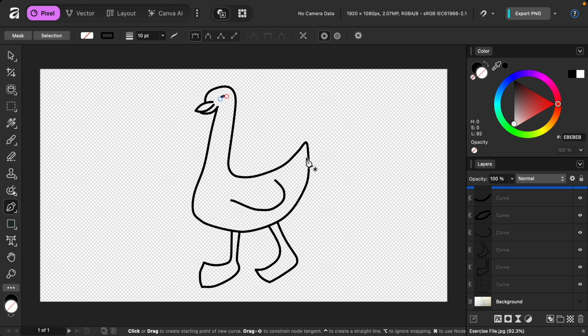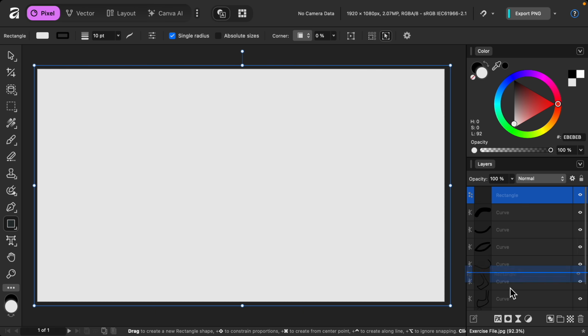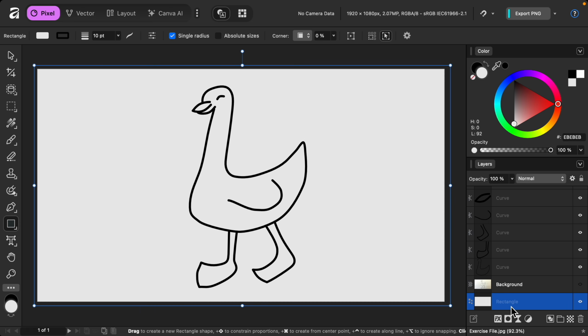Okay, with that finished, now we can add some color to our design. First, I'm going to add a background color by using the rectangle tool. I'll just click and drag out a rectangle, and I'll drag this to the bottom of everything, and we can make this any color that we want. Now we can add a few more colors to the design.